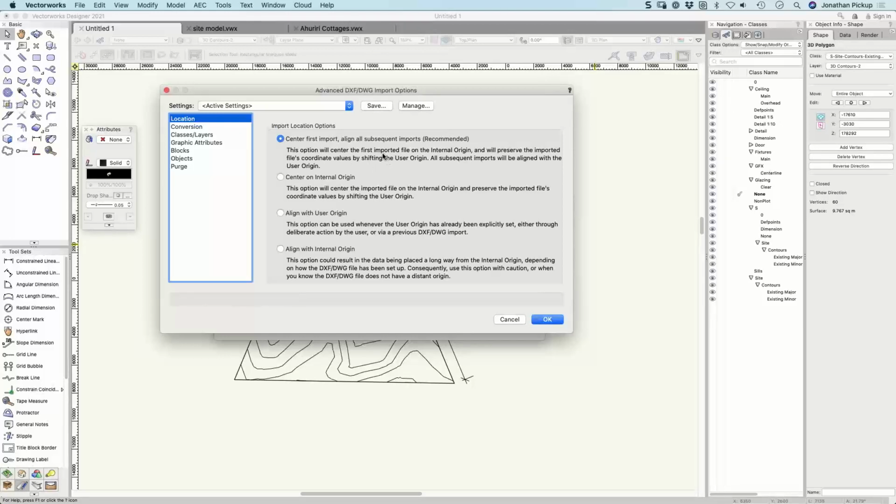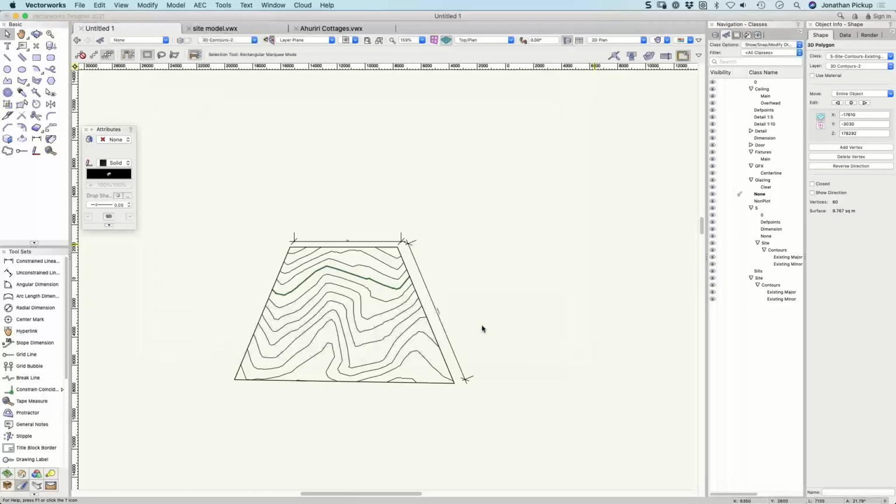So you can see here that it'll center the imported file on the internal origin, and then it will preserve the imported coordinate values by shifting the user origin. So what it does is it moves the user origin so that your objects stay within the good area of Vectorworks, removing those problems that you may have had. So let's cancel those.